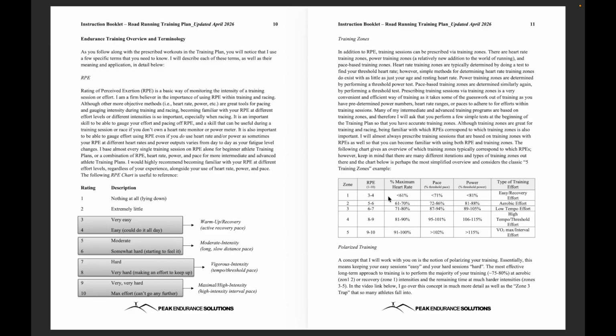So this is a helpful chart to become familiar with, especially if you have an intermediate or an advanced level plan, where I do give some information on how to utilize pace, heart rate, and perceived exertion.